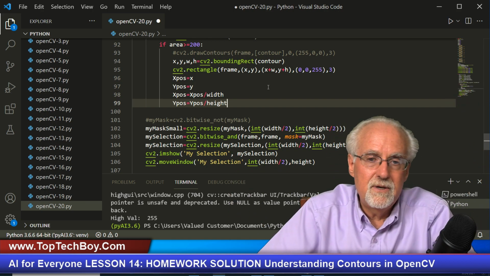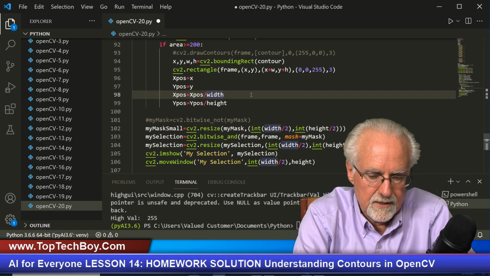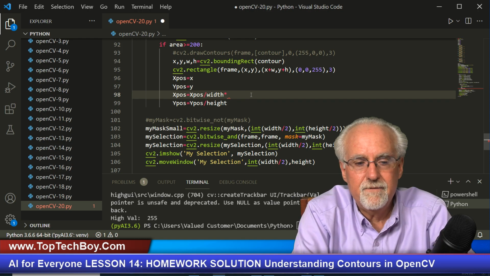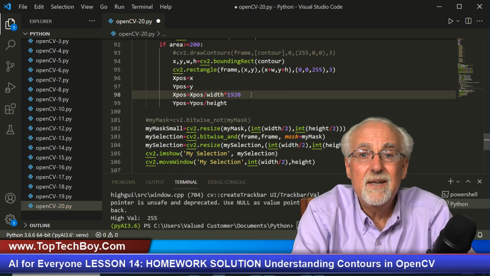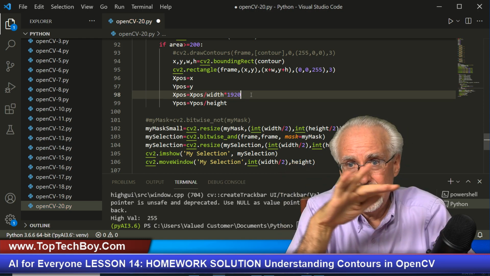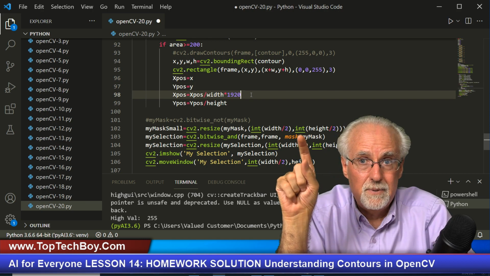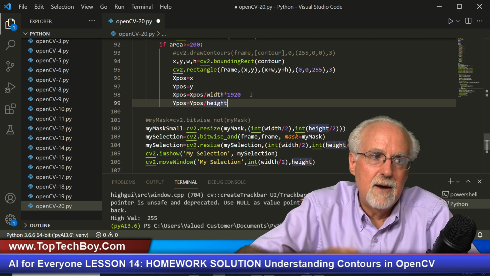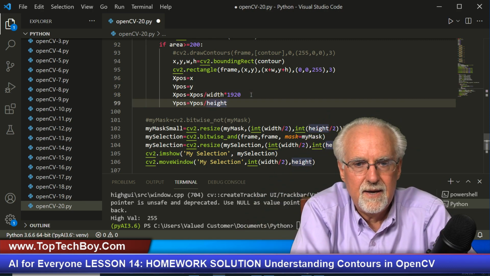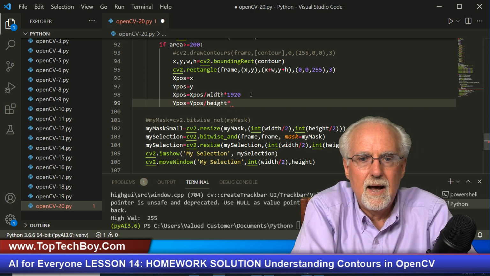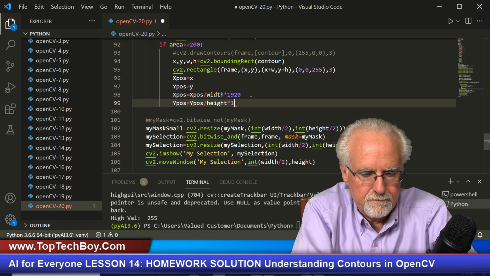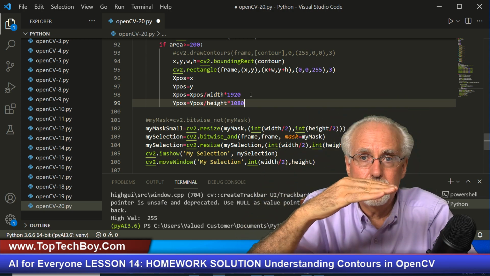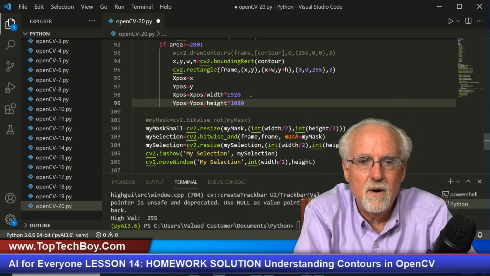Well, I happen to know that the width of my screen is 1920. So I need to multiply that fraction by 1920, and that will tell me in pixels where I want to be on my whole computer screen. And similarly, the height of my screen is 1080, so I want to multiply that ratio, that fraction, by 1080, and that will give me the right up and down pixel position to put the overall frame.